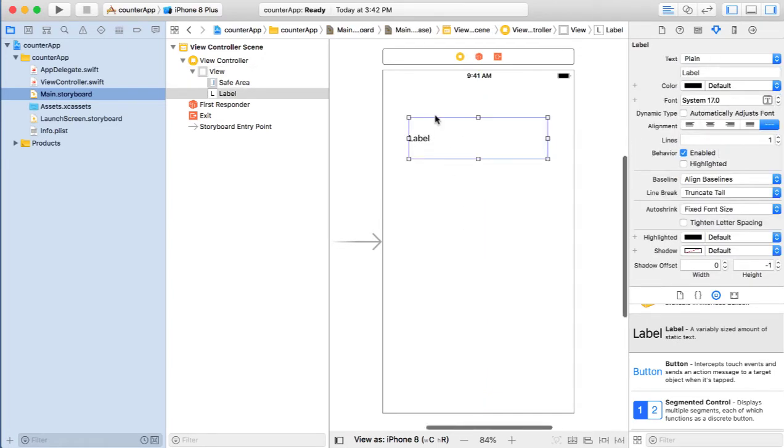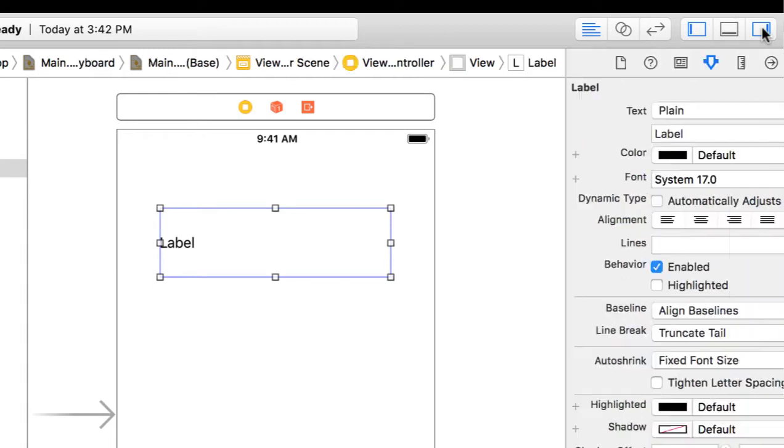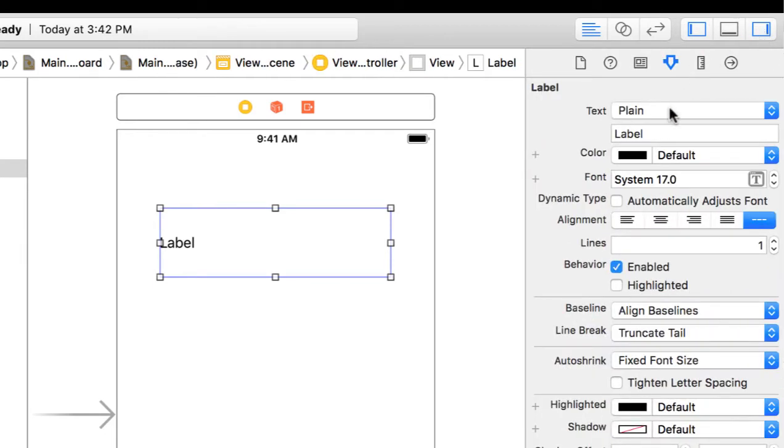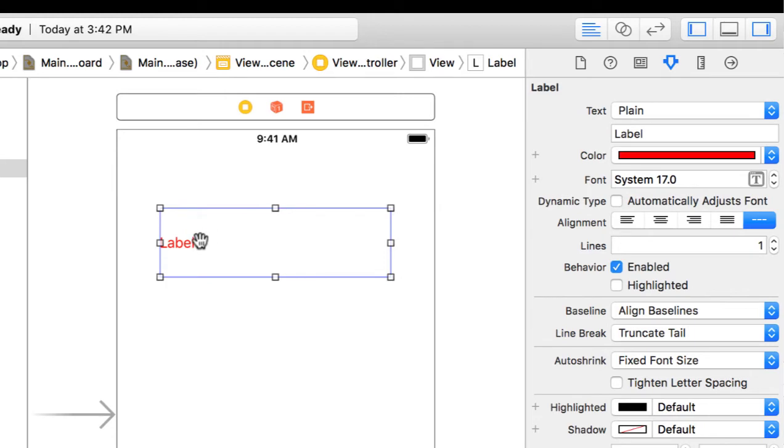If I click on it over here, to the right, and if you don't see this panel, simply go up to the very right button and that'll open it up. This gives me options for the label we're working on. I can change the color. Let's say, for kicks, I'm going to change it to red. And then the label, the word label.